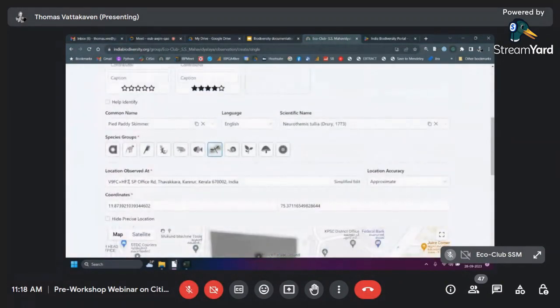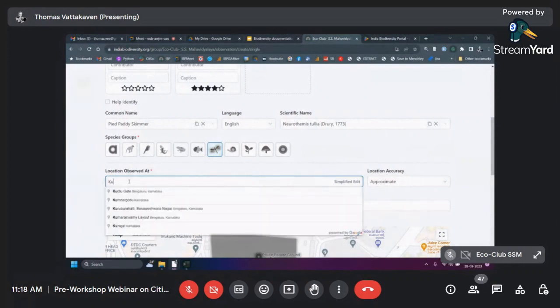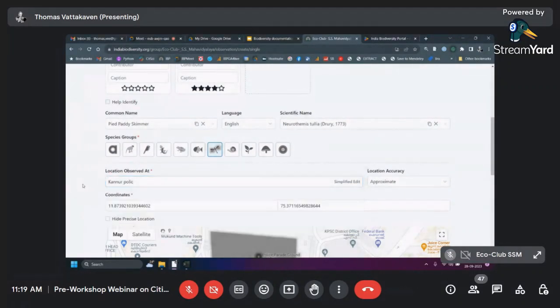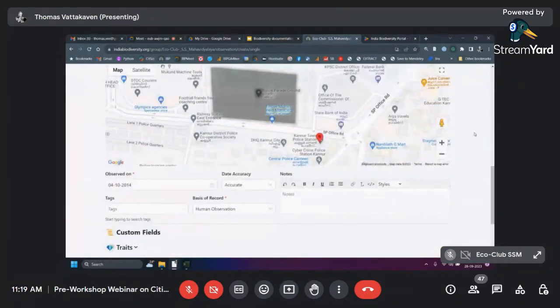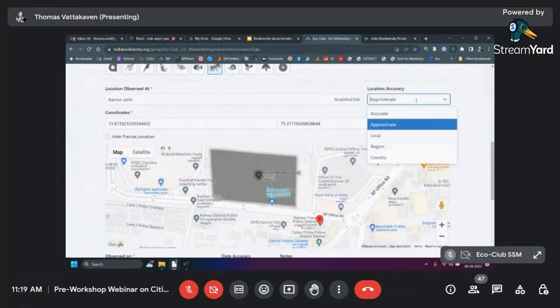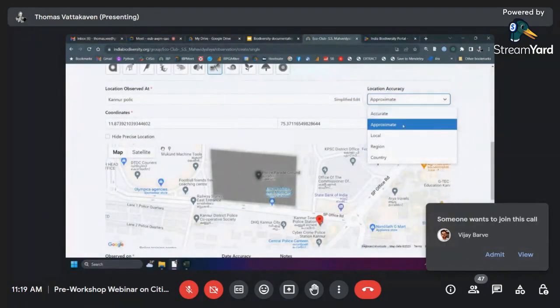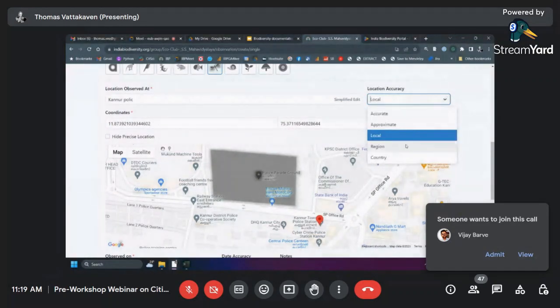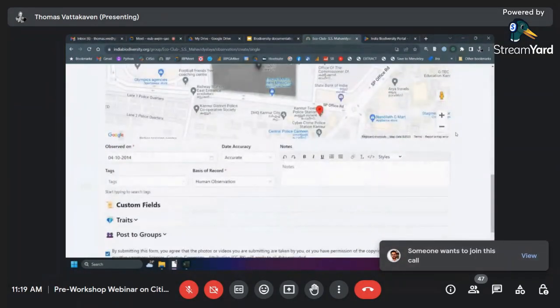Use as title, it will replace this, or you can type in Kannur police station and leave it at that. But yeah, so you've added the location. You have a field here for location accuracy. You can mark it as accurate, approximate, or if it's something that you've forgotten, you don't know if it's a broader thing, you can mark it as a local or a regional observation and move on.